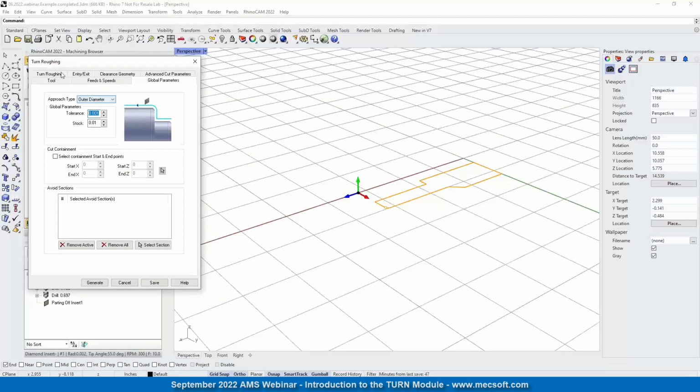So we've got turn roughing. We're doing an outer diameter. You can select that to front facing or outer diameter. If it's set to front facing, it'll do the front face of the part. If it's set to outer diameter, it will do the outer face of the part. So let's go ahead and do the outer diameter of the part. So we've got it set to outer diameter.